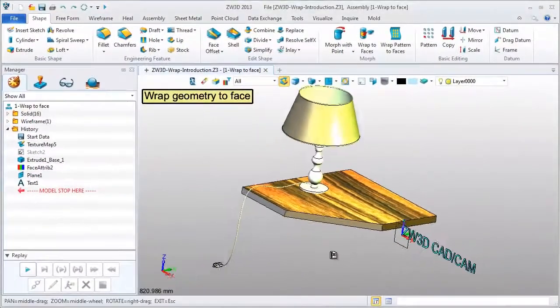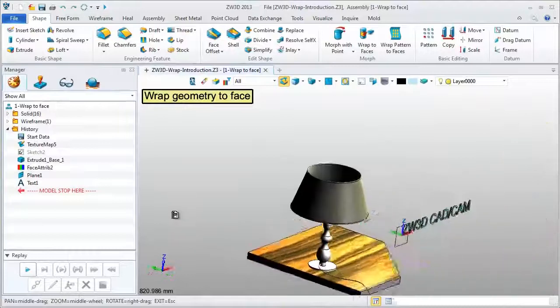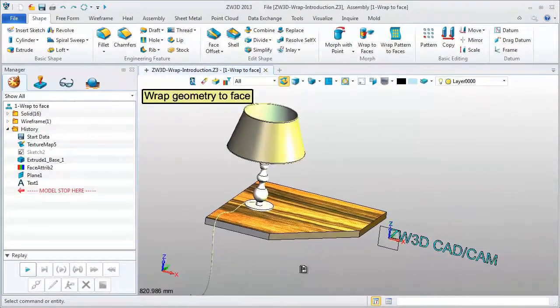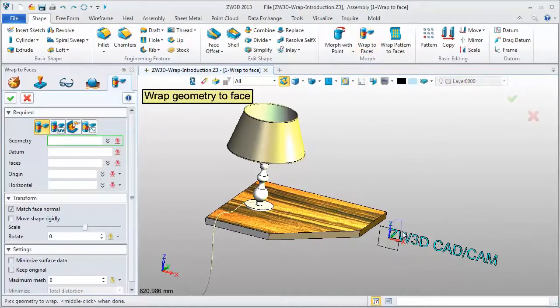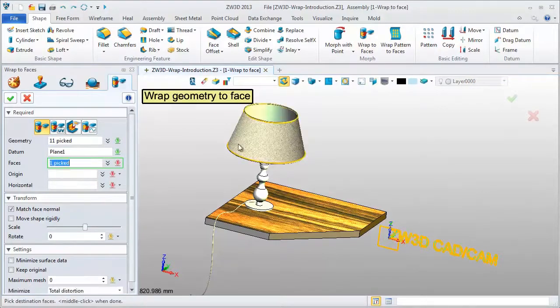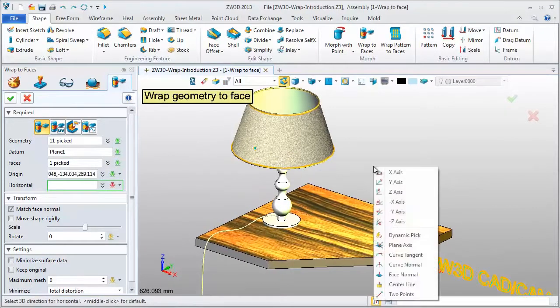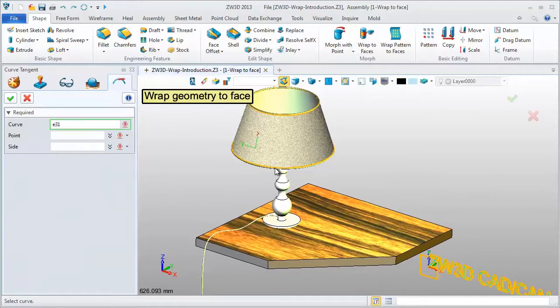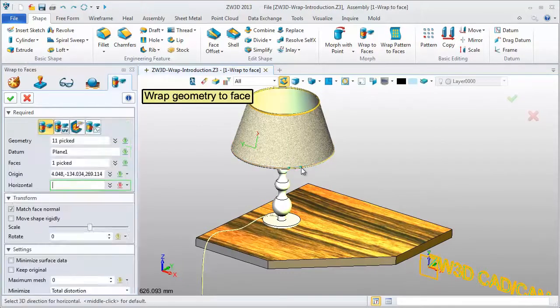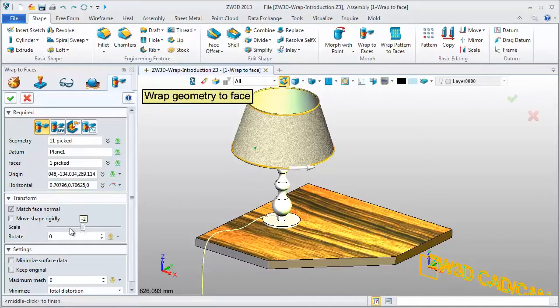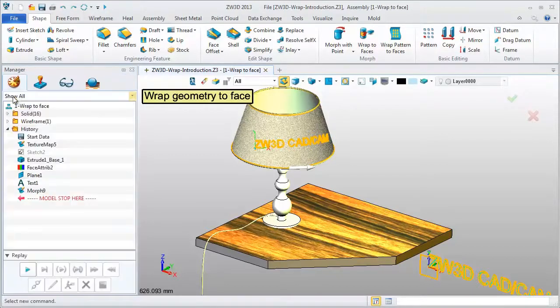First type is wrap geometry to face. Wrap this text geometry from the XZ datum to the conical surface. Define the origin point in one direction. Adjust the scale to suit the surface. Get this preview.